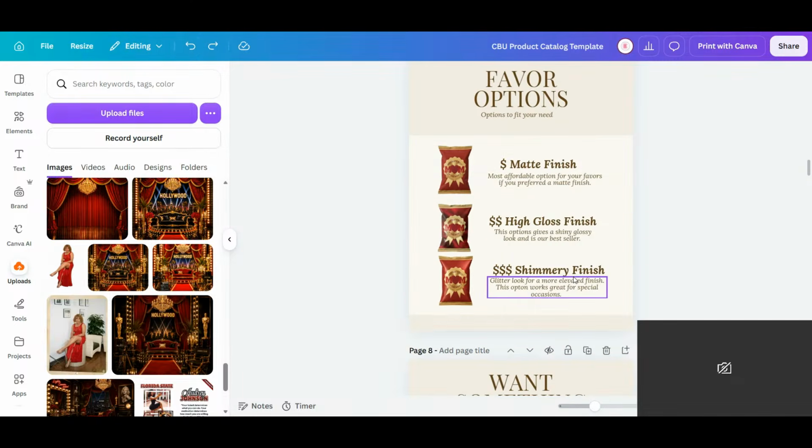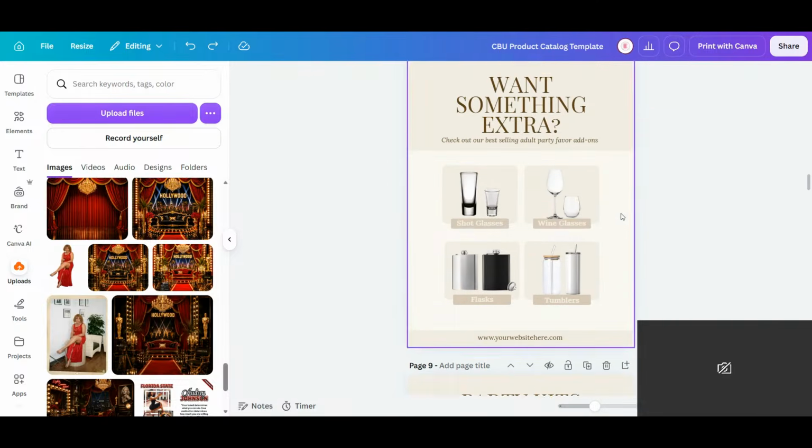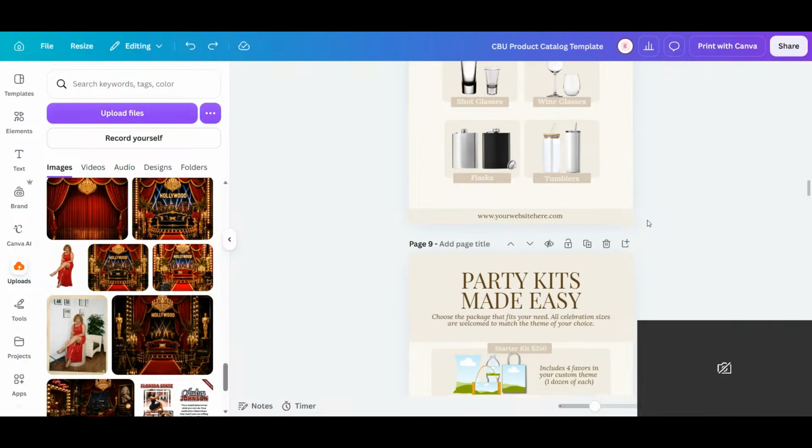All right. Same thing here. Right here is your favorite options, but you can switch this up to make it whatever's relevant to what you offer, okay? Whatever's relevant. This is a little bit of extras.